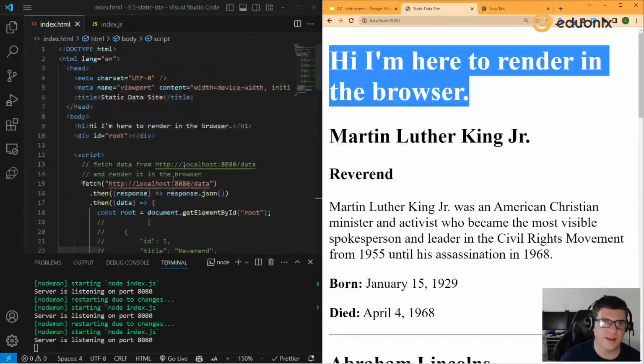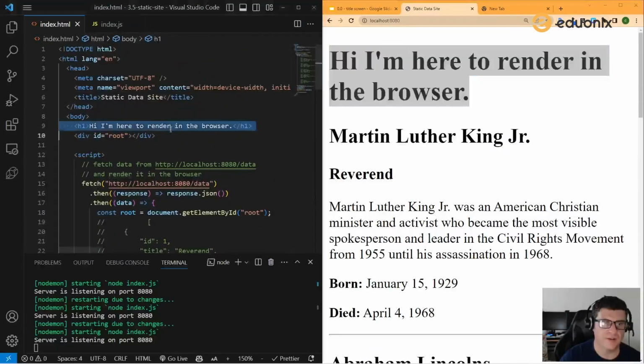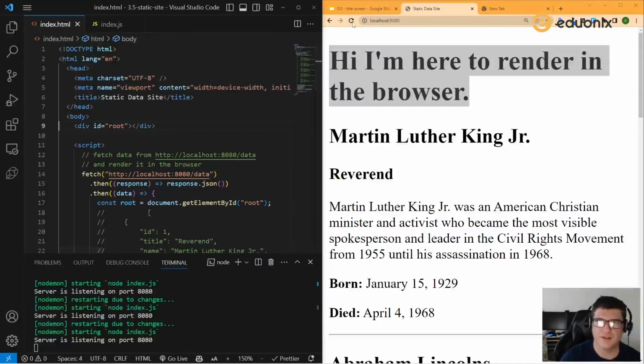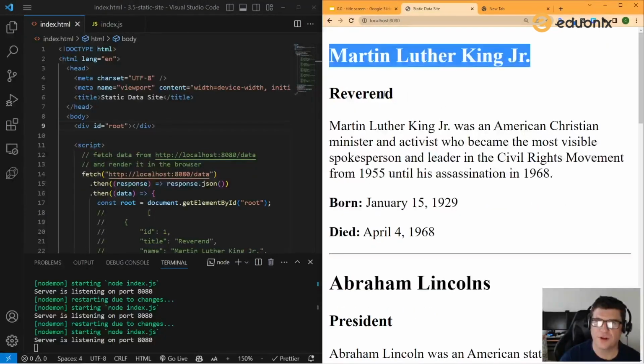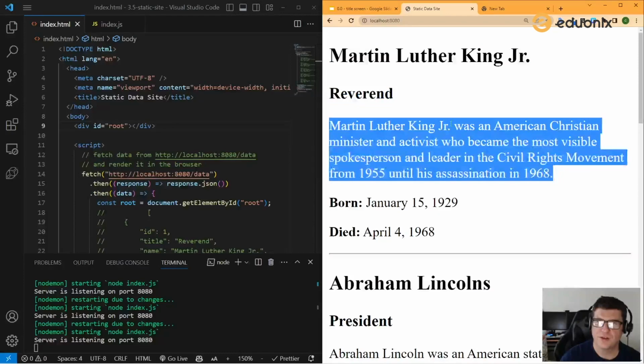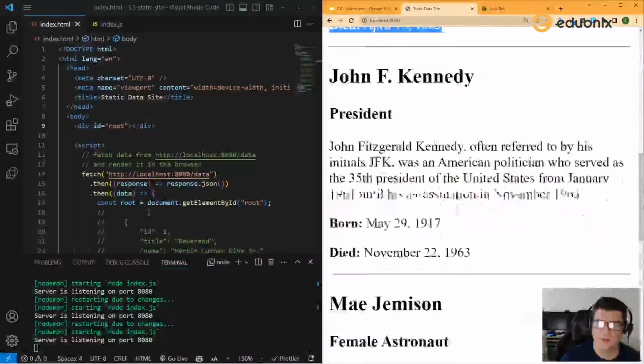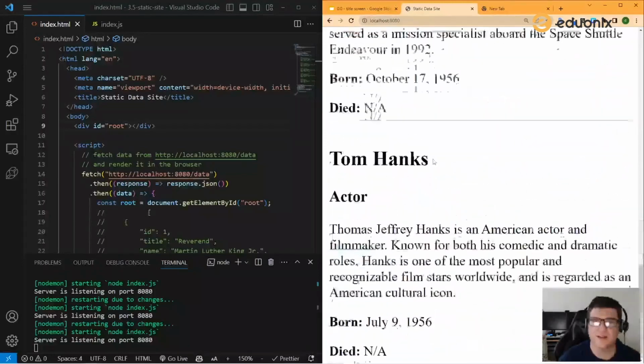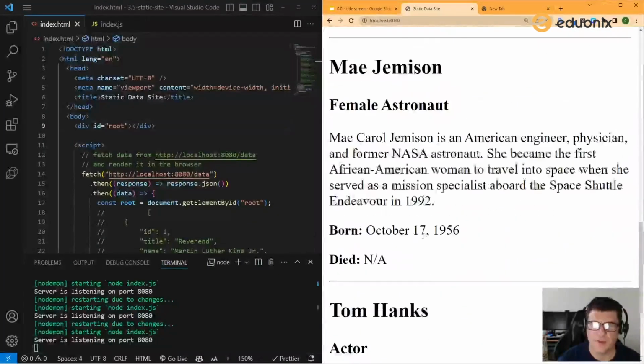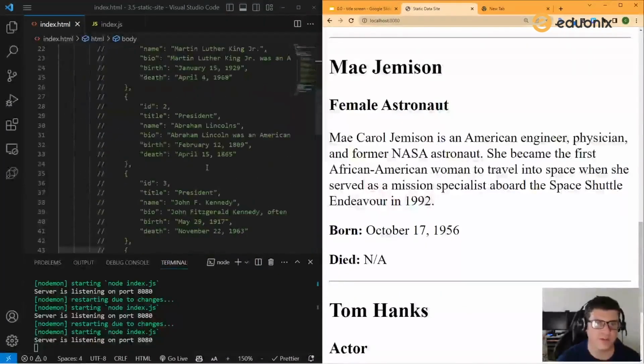We can get rid of that now, where it says, hi, I'm here to render in the browser. Save that. Refresh. Now we've got Martin Luther King, the Reverend, with his bio, born on the day, and the day he was killed, or day they died. Hopefully we never lose Tom Hanks, and Mae Jemison is with us for a long time.